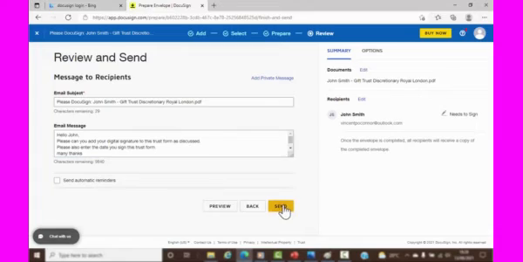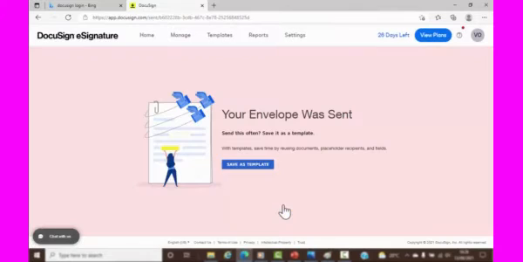So now we're in a position to send this to our client, and we just do that by pressing the yellow send button. So from your point of view, that's everything that you need to do. What will now be quite useful is to see what happens from the client's point of view.